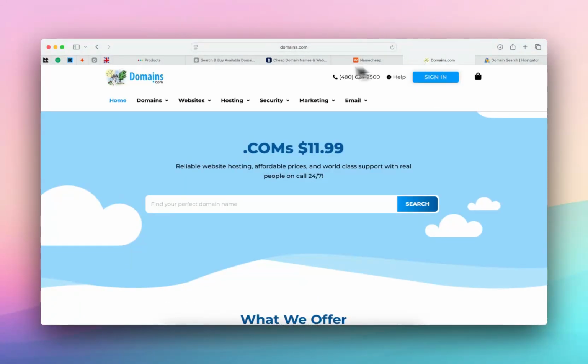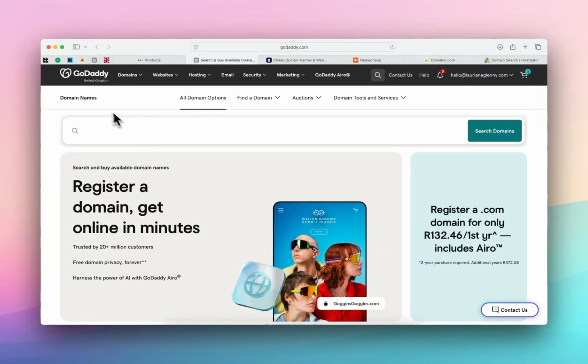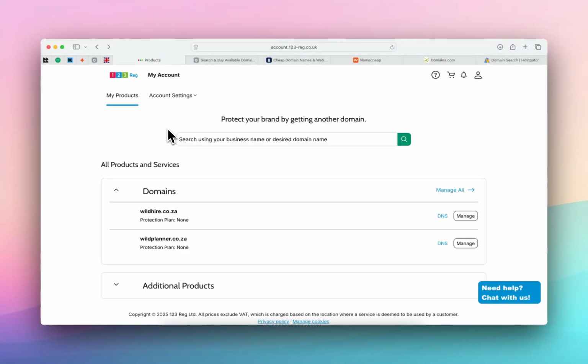There's some other sites, domains.com, NameSilo, which are a lot cheaper, and then obviously also GoDaddy, which has mixed reviews in the industry. So there's a lot of options. I usually go with 123reg just because I've been using it for years and years. But you can go with whichever one you like the best.